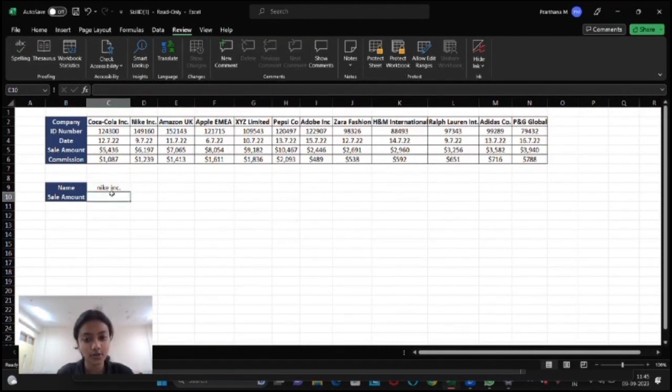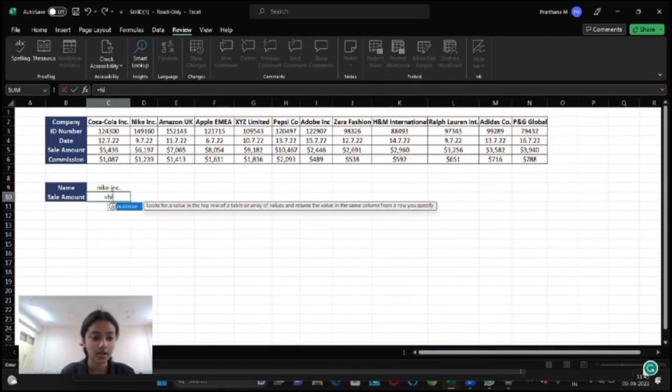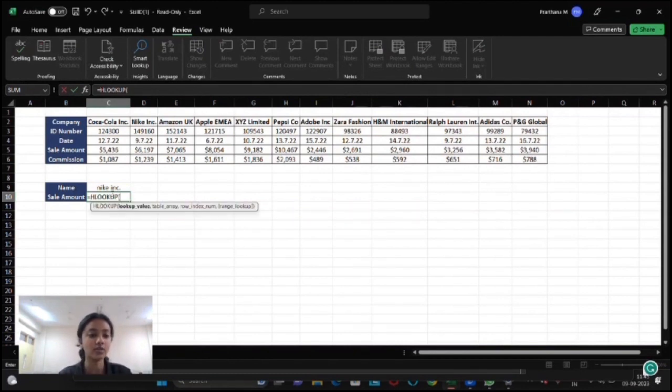So if you want to use the HLOOKUP function, first type equal to, as for any function you want, and HLOOKUP will come up, and I'll just press the Tab key. First is the lookup value. So the lookup value is what you want to look up. You can choose this cell, and then the next one is the table array. So the table where your data is entered and from where you want to look up. So you'll select the table.